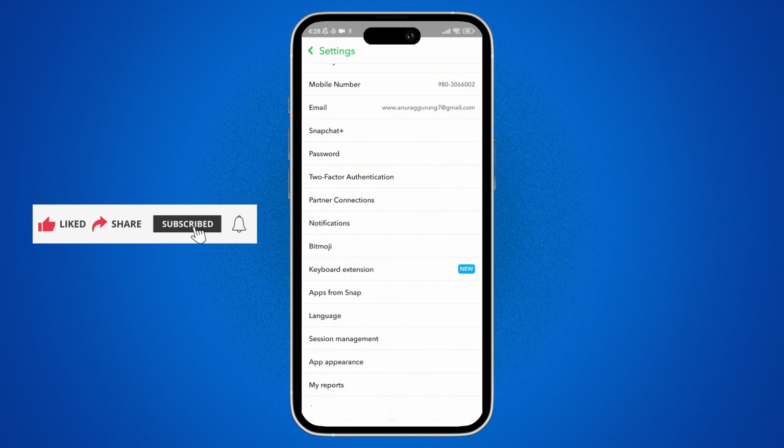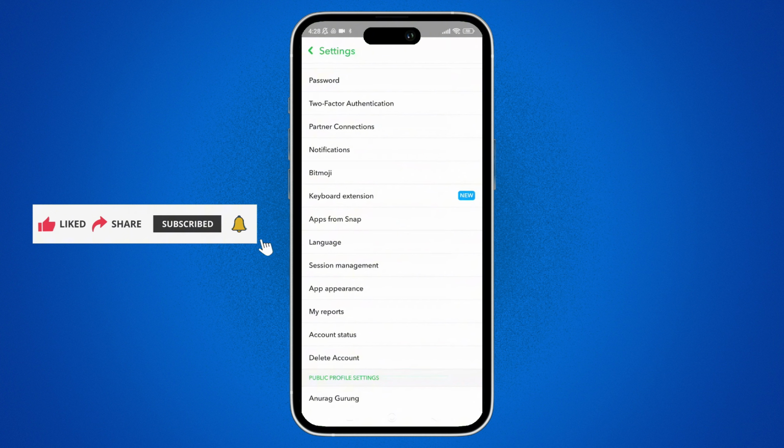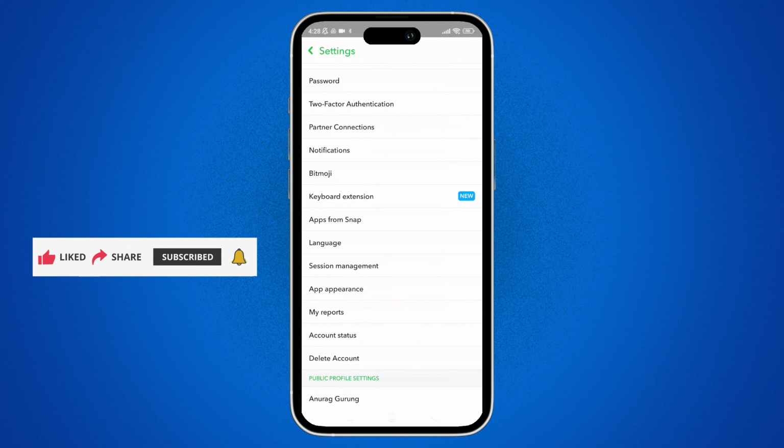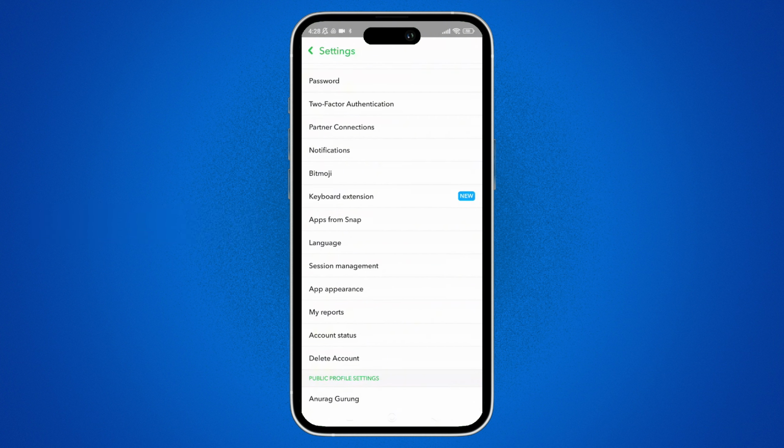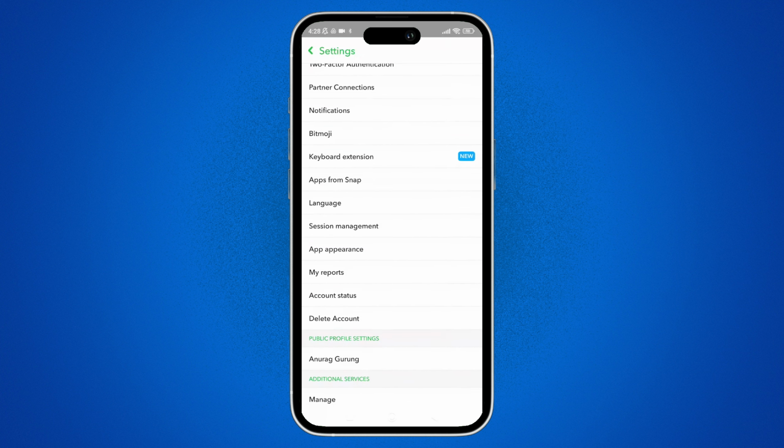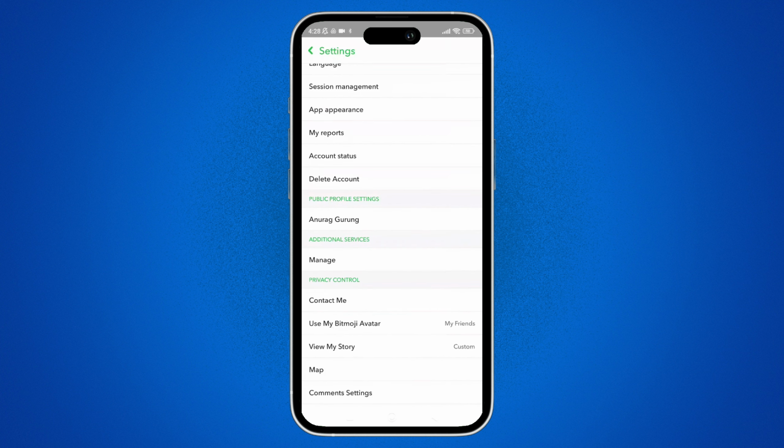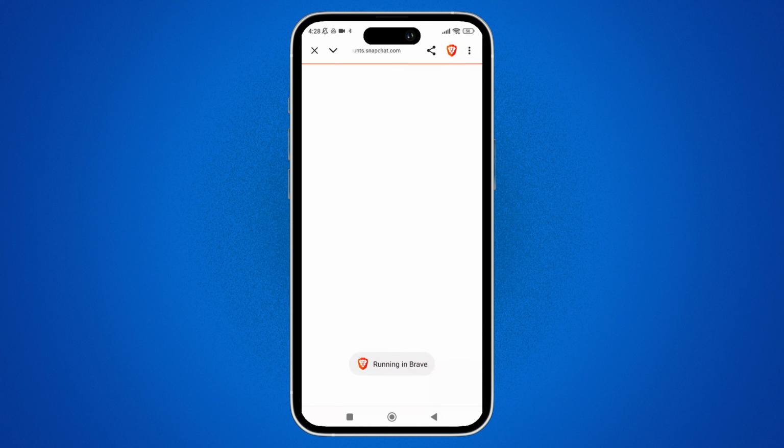And now here, once you are on the settings page, simply scroll down and tap on the delete account option. Don't worry, Snapchat will temporarily deactivate your account for 30 days before the permanent deletion.